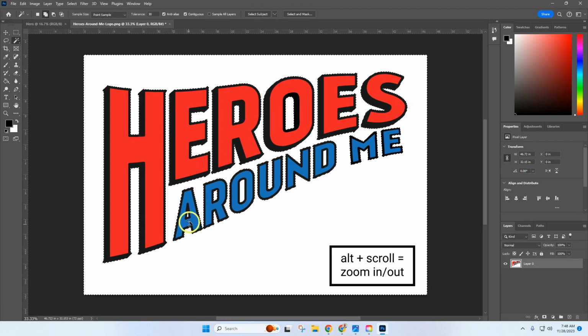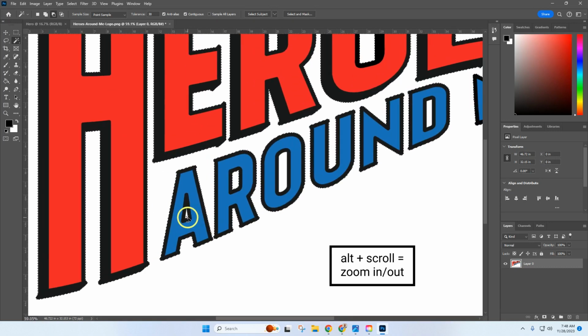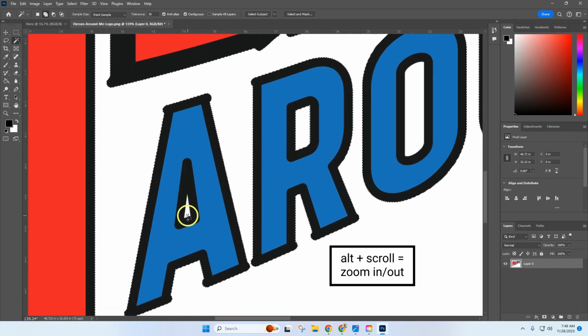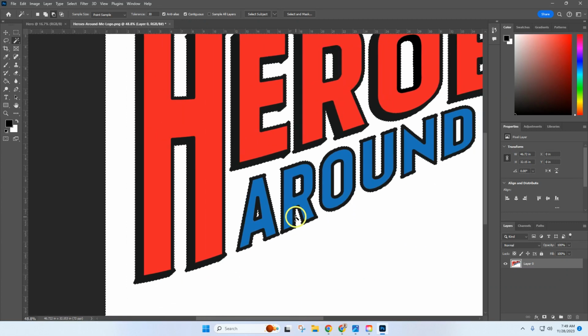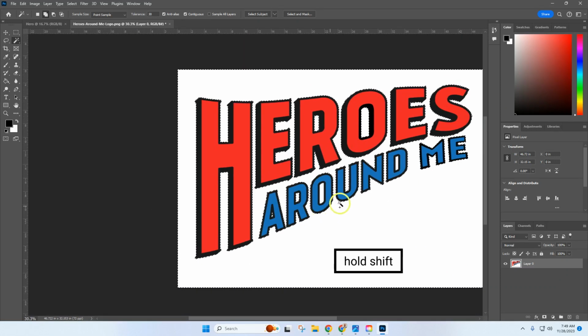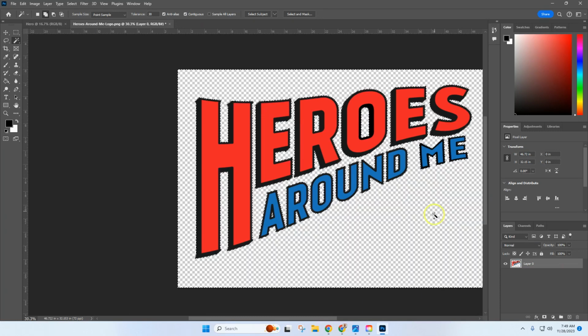Also, I'm going to hold the Alt key and zoom into this little A, to select inside there. Then I'm going to zoom back out, just holding my Alt key and scrolling, and then I can choose the middle of the O, the middle of the D, right there. So I have all the things selected. Now, this is a destructive edit where you're deleting something. I just hit the backspace key and delete everything.